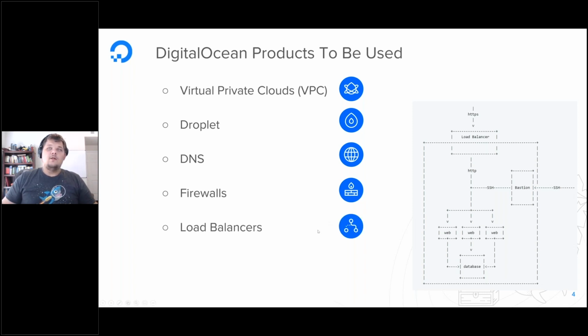We will be using load balancers to route the traffic to our different websites, or to our different droplets, and then we will be using managed databases.